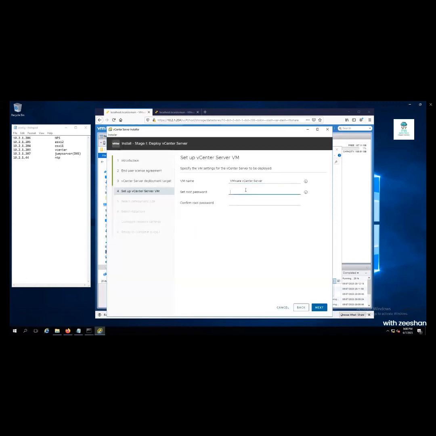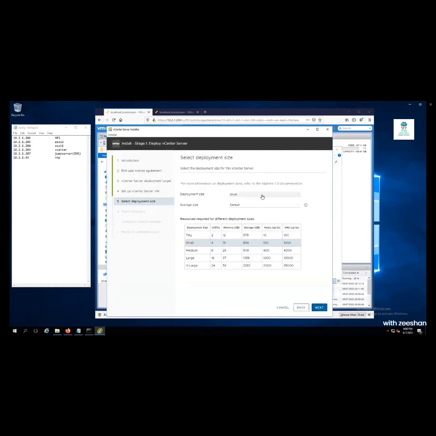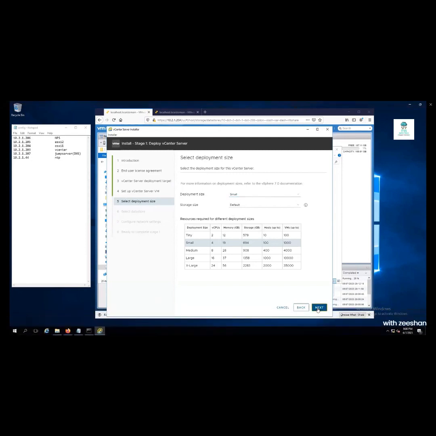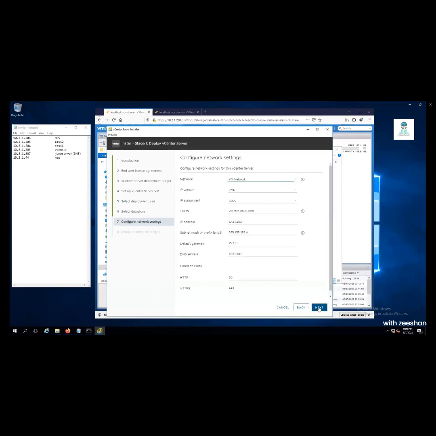And now I can tell what will be the name of my vCenter server. The default is VMware vCenter Server, so I'm going with that. I'm setting the password. And I am selecting the size as small. With small, you can manage up to 1,000 VMs and 100 physical hosts. With large, you can see in the table, you can manage 1,000 physical hosts and 10,000 virtual machines. So I'm going with the small because we have just 2 hosts available and maybe 1 or 2 VMs right now.